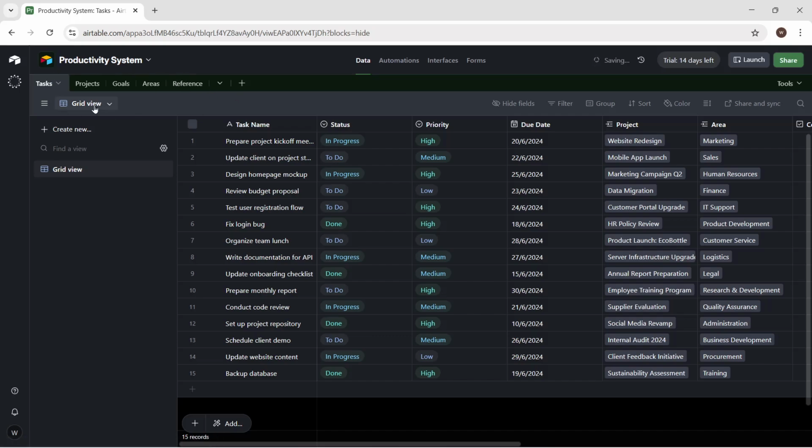Open the Tasks table and add the key fields. Create task name as single-line text. Add status as a single select with to do, in progress, and done. Add priority as a single select with low, medium, and high. Include due date as a date field. Add project and area as linked records to their respective tables, and a completed checkbox. Tasks are the items you can execute. These fields make them trackable and easy to review.